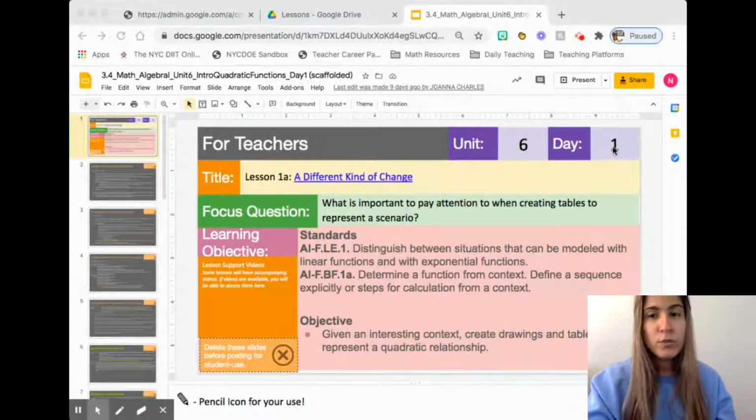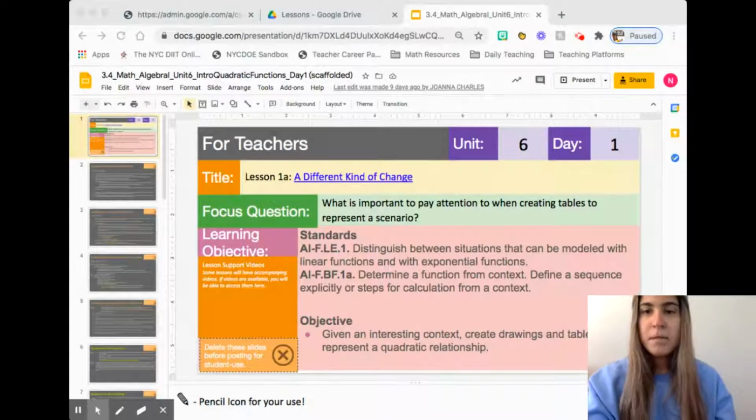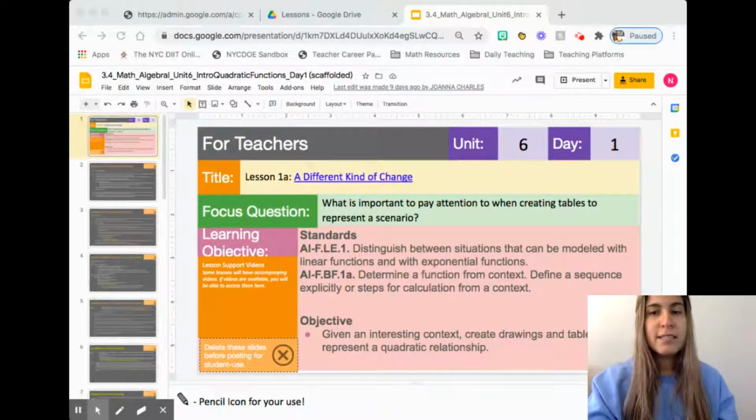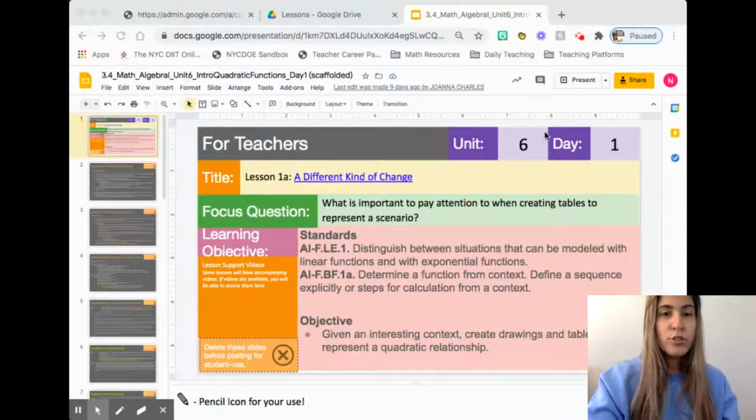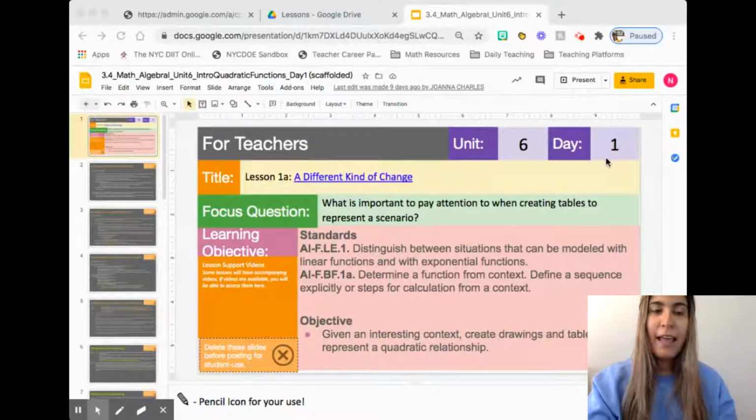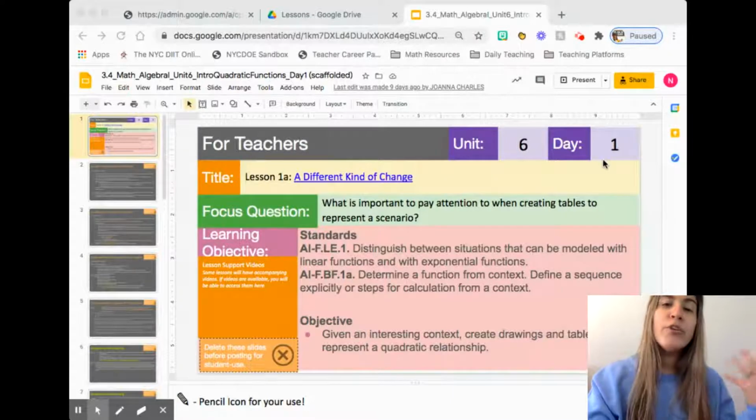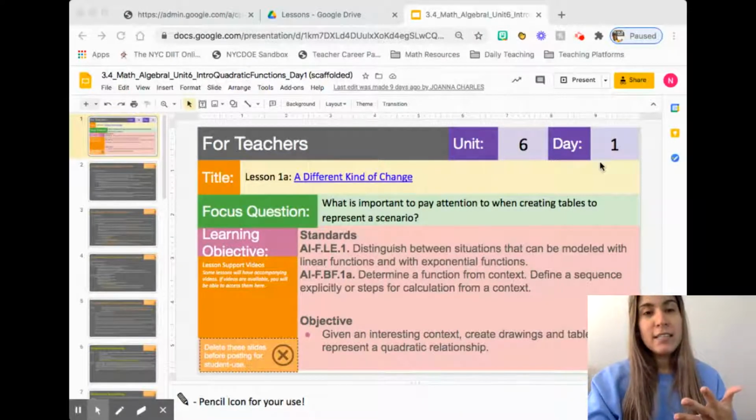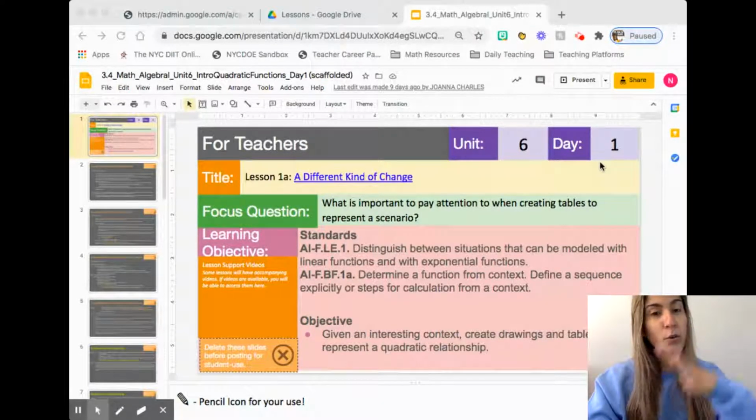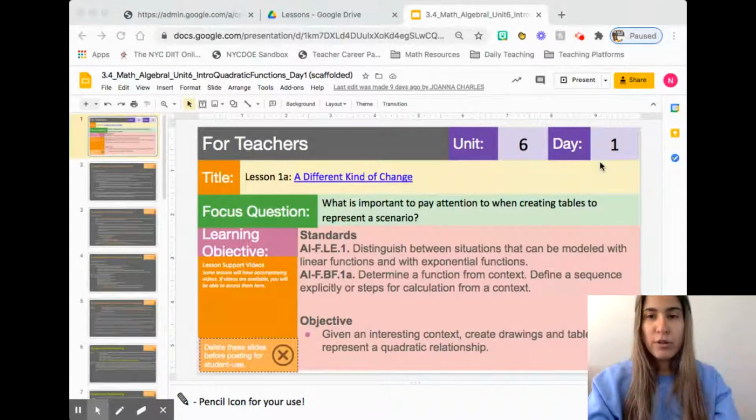One such resource is called Slide Translator, and it is part of the Google Workspace Marketplace. So you can access this directly from the Google Slide. So we are in Unit 6, Day 1, and I am going to show you how you can translate this lesson, whether it's you translating it or teaching your students how to translate it.